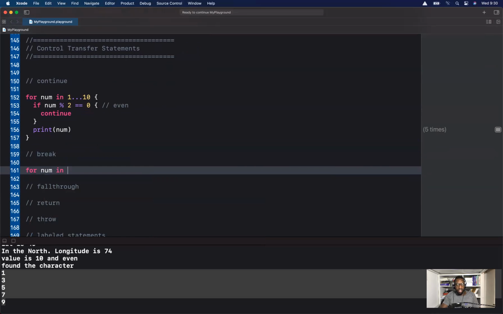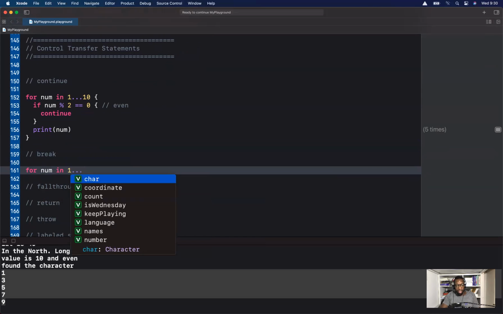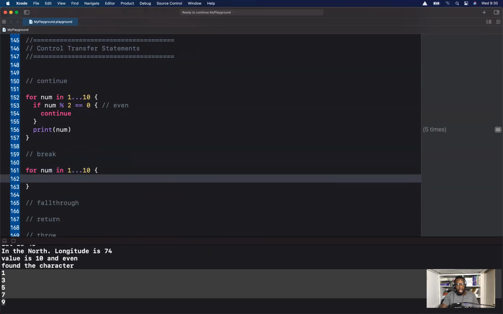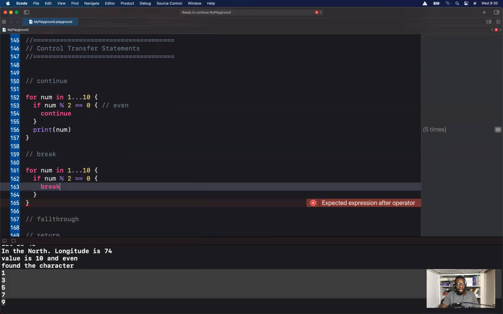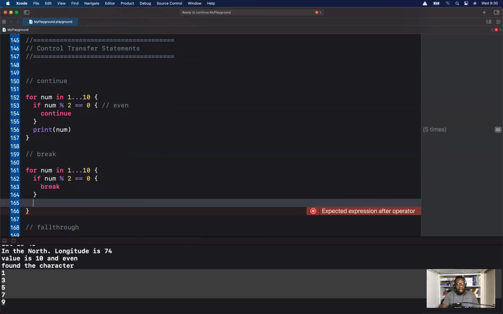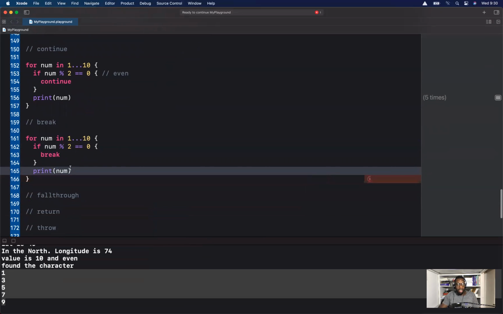What does break do? If we have the same for loop, we say for number, and here we'll say if the number is even, let's do the same even here. This time it's going to be different. So if the number is even, we want to break. And if not, we will print the number. So the first number will be 1. It's not even, so it will print 1. Next number is going to be 2. It's even, it's going to stop execution basically. So let's see what that looks like.